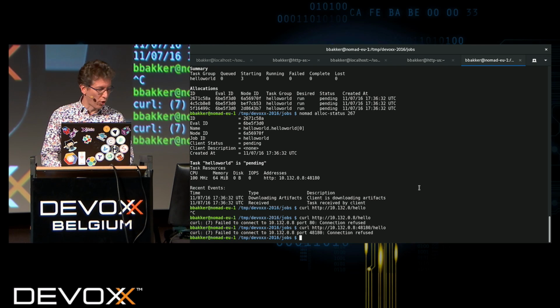I'll simply move on to the service discovery because the next step is to not have to look up in allocations to do service discovery, to find out where your services live. So we're going to use Consul, which is a very nice service registry, also by HashiCorp. And Nomad integrates very nicely with it.